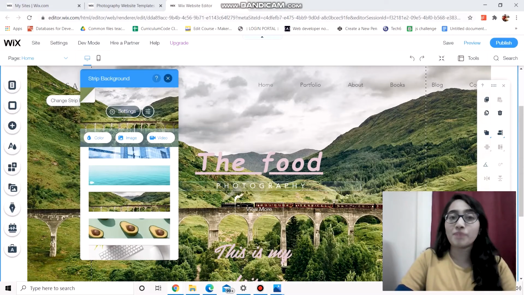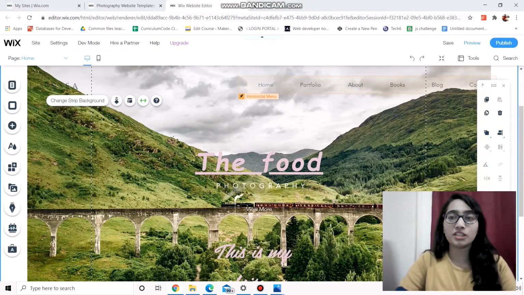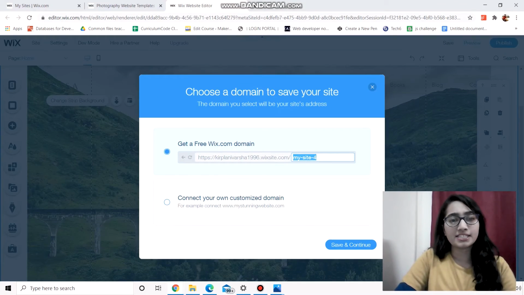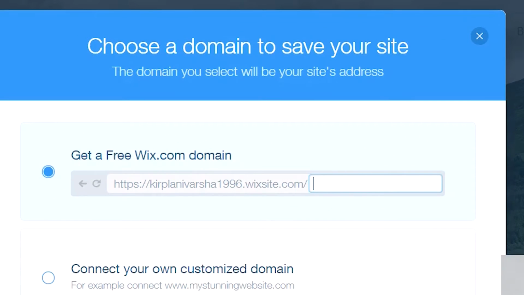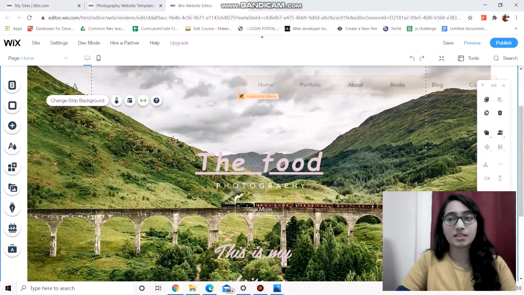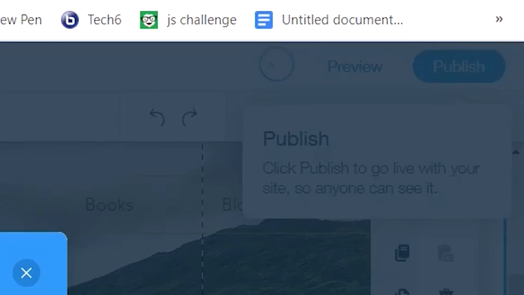Now, how do we publish this website? For this, just go on the Save option that you can see here. Click on Save first. Here it says get a free Wix.com domain. Over here, you can edit your URL. For example, in my case, I will write Varsha Photography and I will just save it. After saving this, click on Publish.